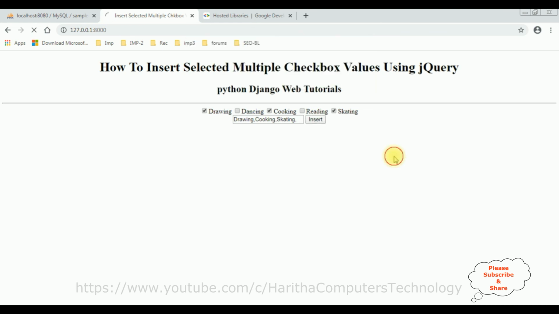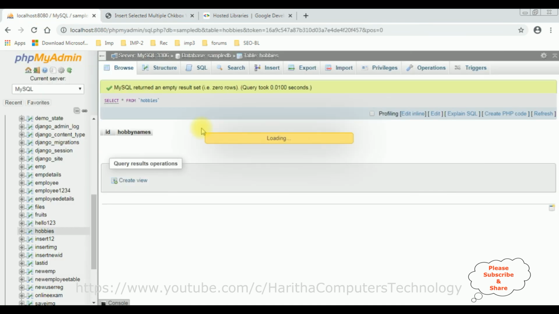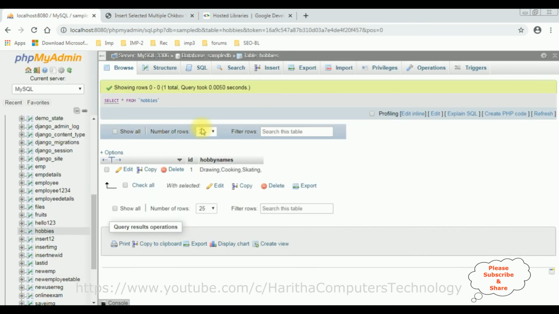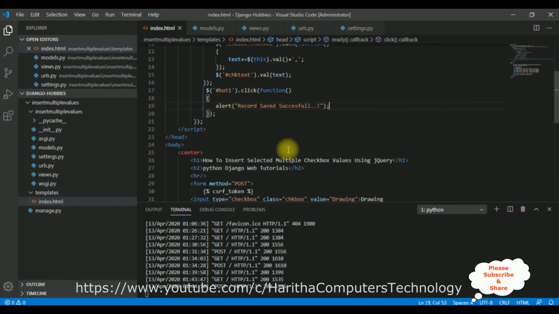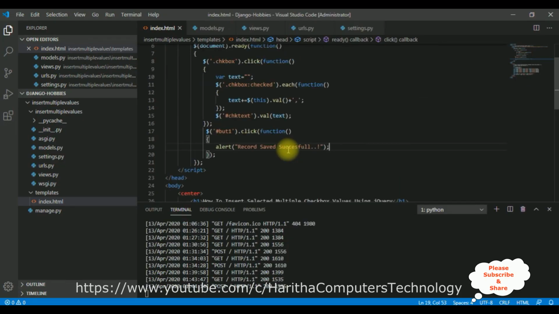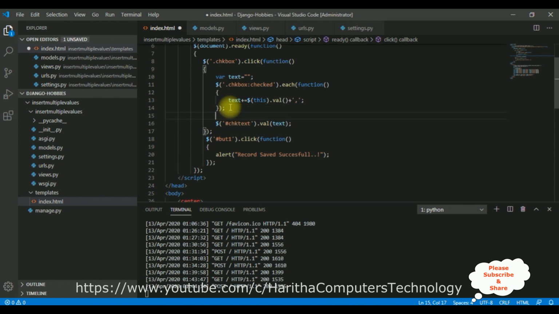Click OK. We'll check the table. Browse. So here we got the selected hobby names, and if you notice at the last we got the comma here, so let's remove this comma, the last character. Again switch back to the coding part, the JavaScript snippet. Before inserting the selected checkbox values into the text box, let's add the substring method.